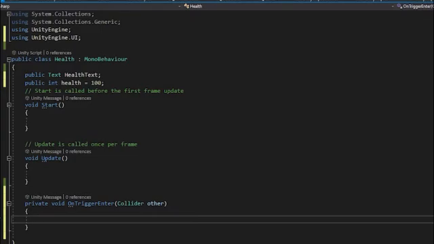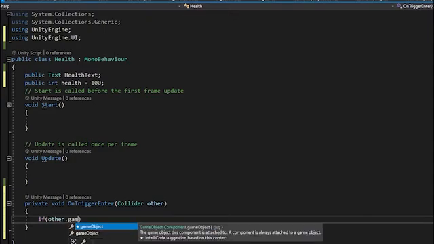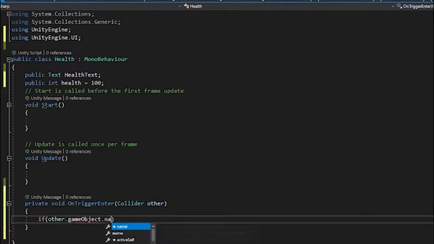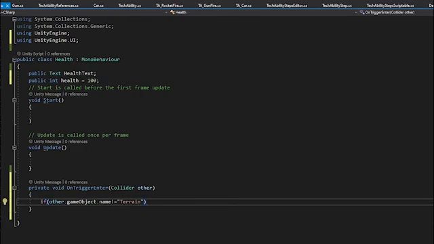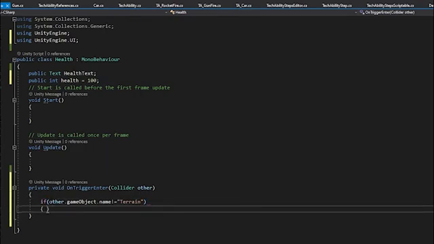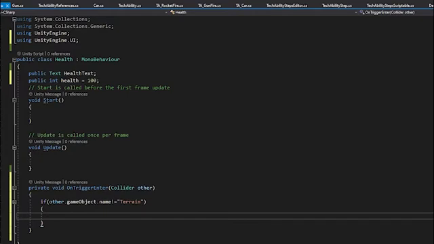So I'm going to do a conditional statement because I don't want to detect if I crash into the terrain, because I'm always on the terrain. I'm going to say if other.gameObject.name, so I'm going to get the name of the game object, and I'm going to say if it's not equal to. An exclamation point equal sign means not equal to. In quotes, I'm going to type in Terrain. Go to the very end of the line, hit enter, give myself an open and close bracket, hit enter again.